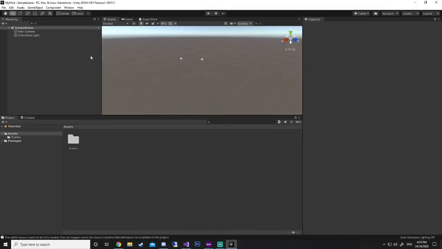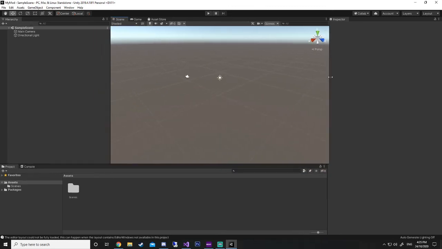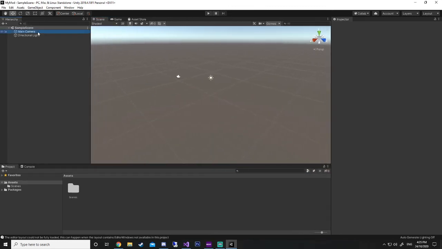Depending on how good your PC is, it depends on how long this takes. Alright, so here we have our first scene. This is the start of our mod.